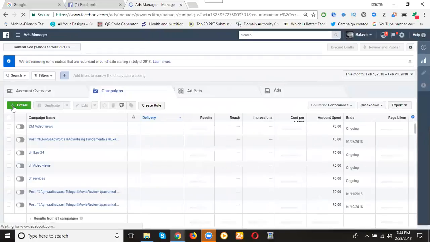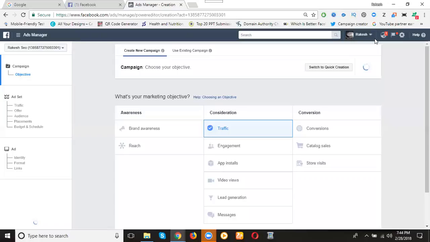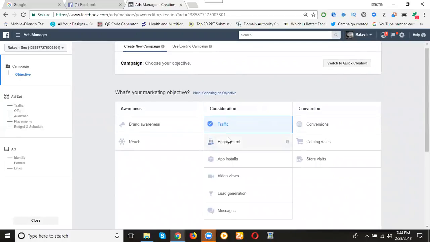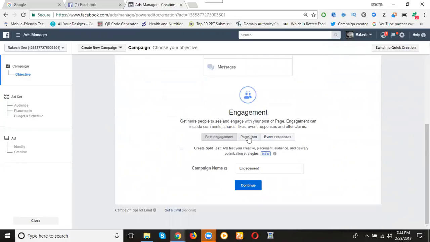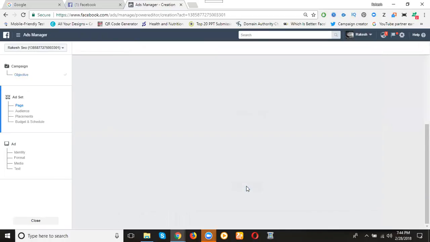Now here, what is the option called create. Wait for a second here. So when you click create, it shows three options. If we want to increase the page likes, select the option called consideration. Here the option is called engagement, and in it the option called page likes. Here select any name, 1 2 3 likes. My campaign name is 1 2 3 likes. Click continue.